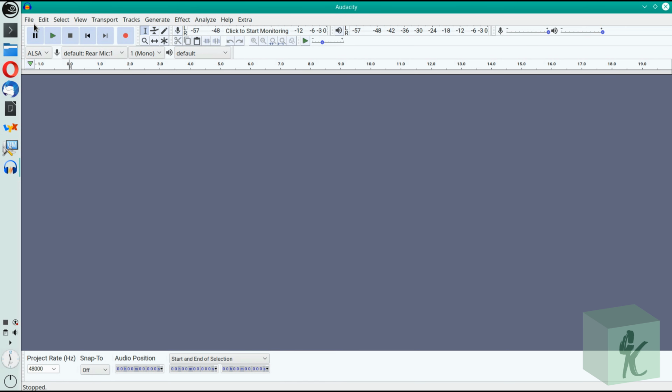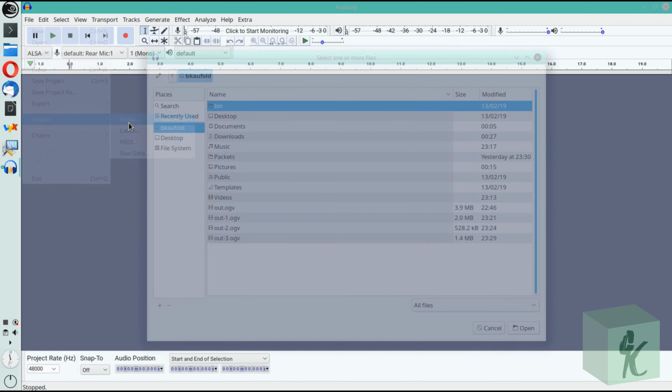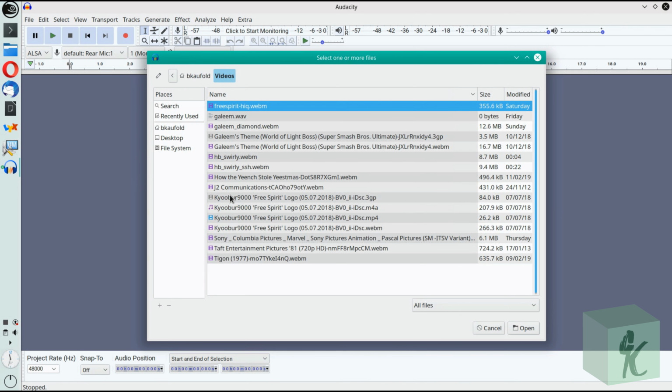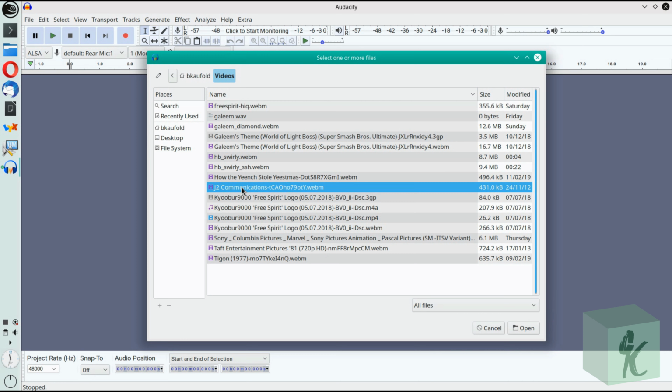So, starting with the audio effect. In Audacity, we are going to want to import some sample audio. And today I'm going to use the J2 Communications logo. Thank you, Dude That Logo, for supplying this.